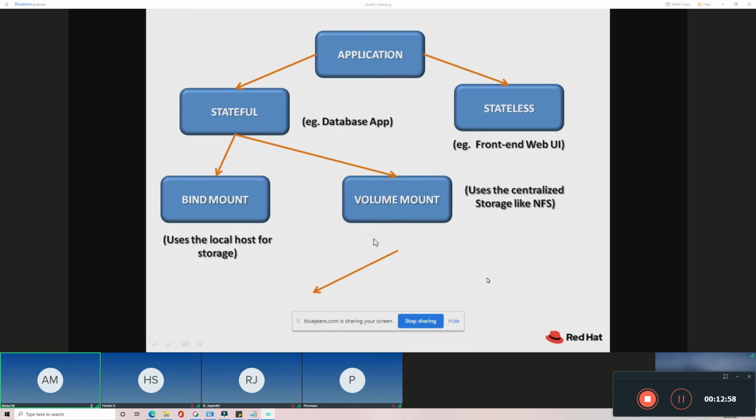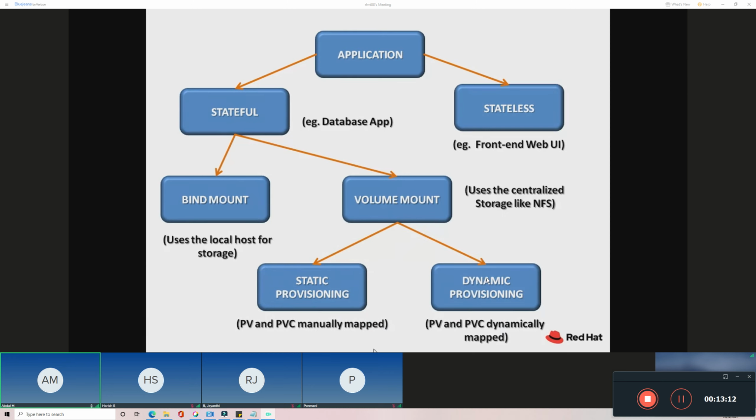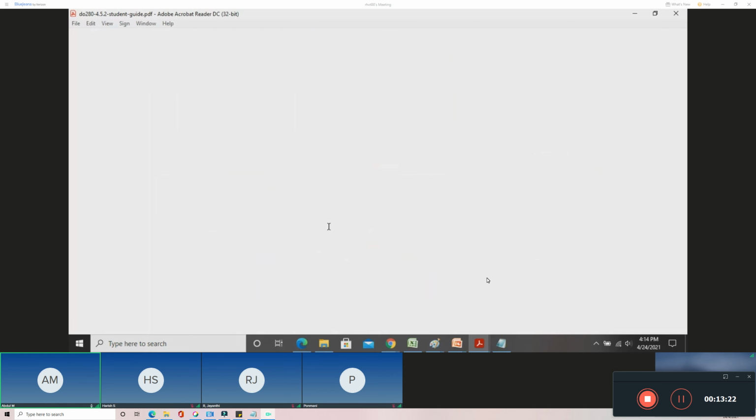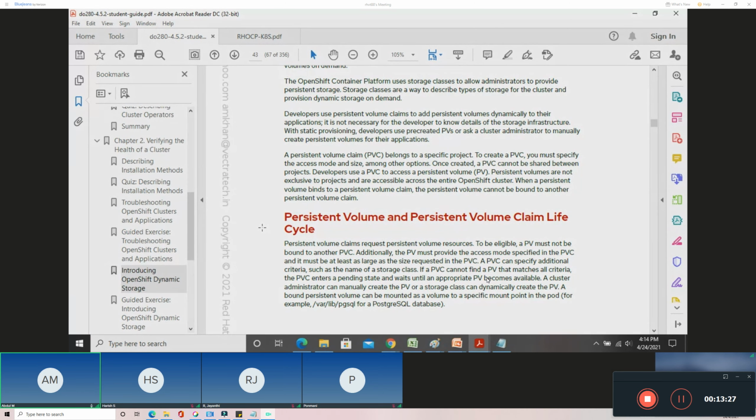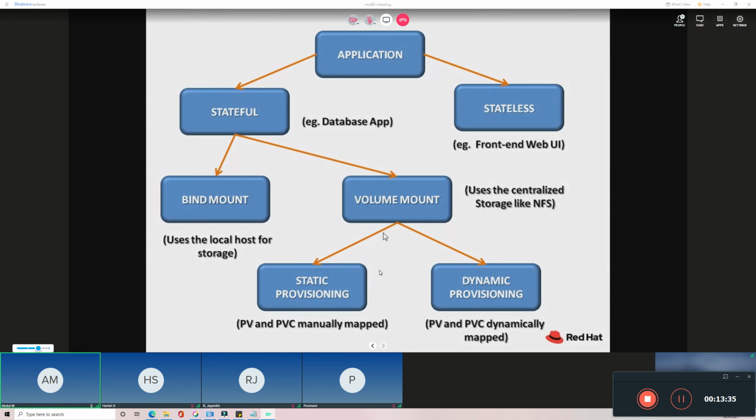Next, this volume mount can be provisioned in two different ways. One is static provisioning, another is dynamic provisioning. I'm classifying static or dynamic provisioning depending on PV and PVC. You might be unfamiliar with these terms, PV and PVC. We'll be visiting what PV and PVC are. In short, PV stands for persistent volume, PVC stands for persistent volume claim. So in volume mount, you can do provisioning statically.